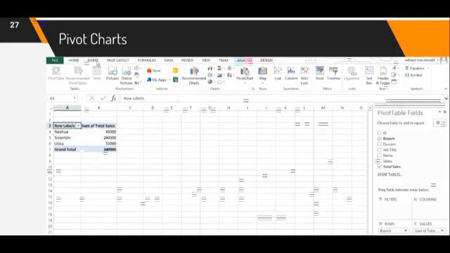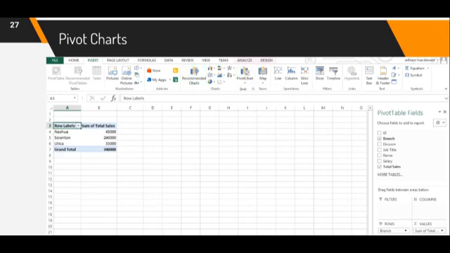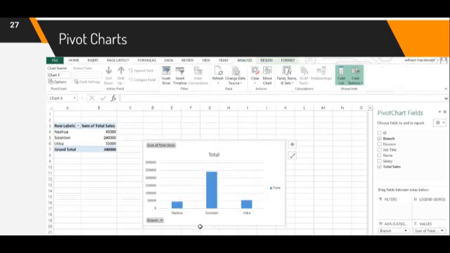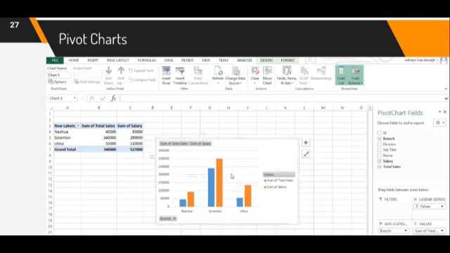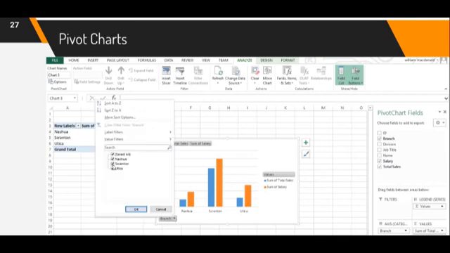A pivot chart is the visual representation of a pivot table in Excel. Pivot charts and pivot tables are connected with each other, so whatever you change in a pivot table is going to change in the pivot chart, and vice versa. A pivot chart can be inserted through the Insert tab and clicking the Pivot Chart button. The pivot chart can be filtered, and it will dynamically change depending on the pivot table.